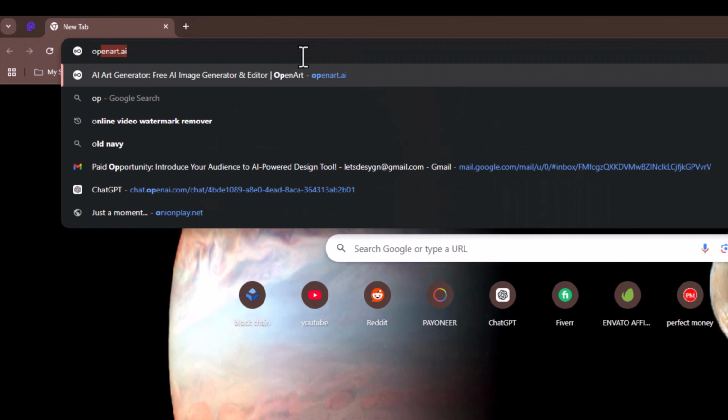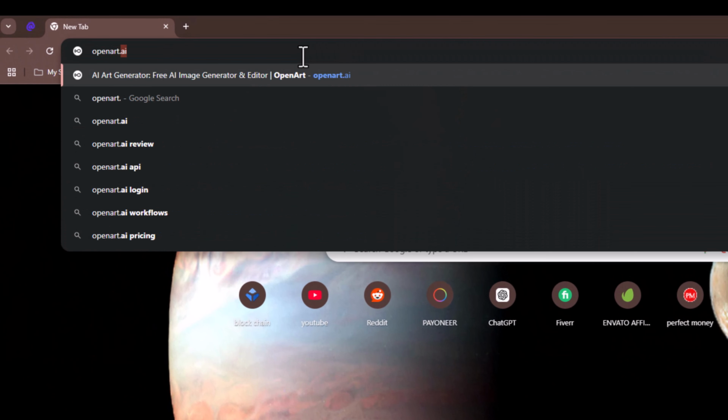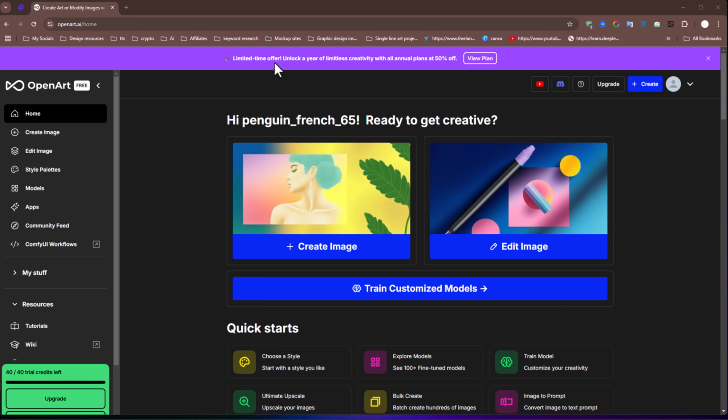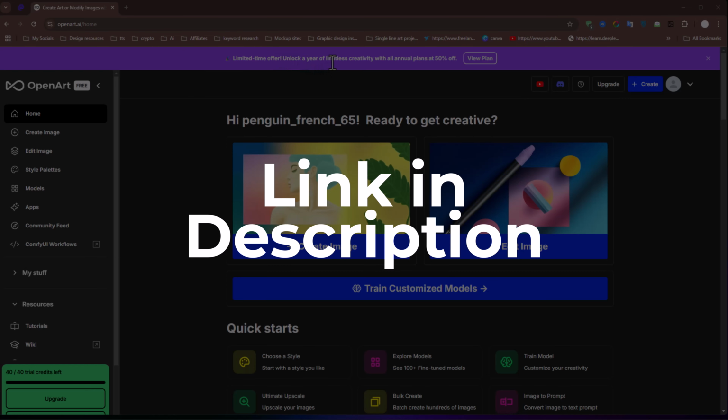Today, we're reviewing OpenArt Ai, a powerful image generator and editor, and exploring its features step by step to show you how they work. You can find the link to the tool in the description below.